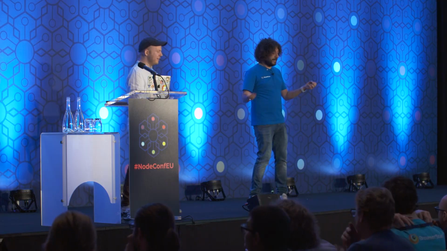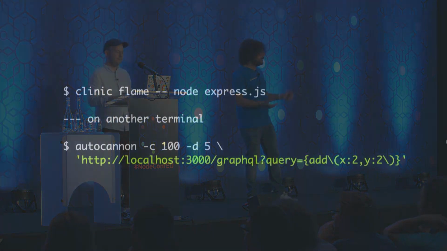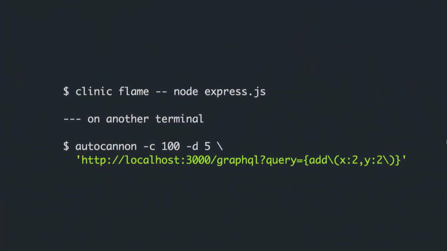How do you use it? Well, Clinic is a collection of tools. I will talk about Clinic Flame, which we have just released a new version of today. Half an hour ago, right? Yeah. So what you do is you run Clinic Flame, and you pass your Node executable and the file you want to run, and then you can run a load testing tool like Autocannon to actually test this. This is a nice simple query that adds two integers together, not very fancy.